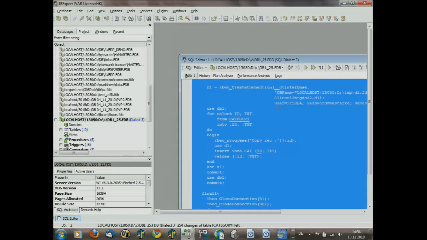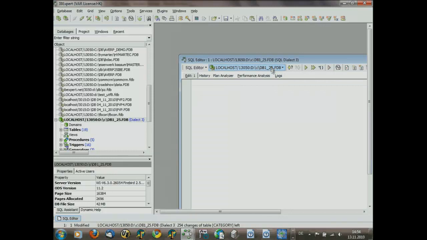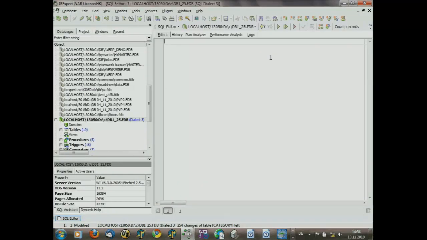I can show it to you here what we do, what I call a kind of a turbo backup functionality. I use it with execute IBE block as begin. And the first thing I do is simply execute statement create shadow 1, and I do it for db1_25_shd.fdb. I call it in this way. This operation can be done in every SQL editor. You can also do this part inside ISQL or whatever.